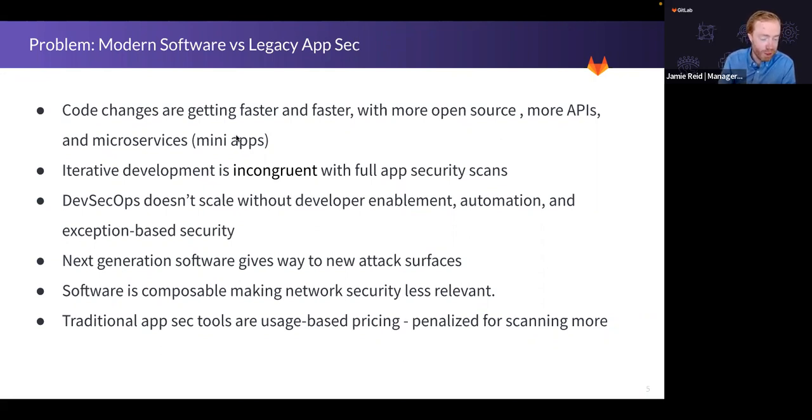As I talked about, the idea of next generation software also creates additional application attack surfaces. Software is composable, meaning network security becomes far less relevant. The idea of high walls and concentric circles, they're not going to cover you, right? You need to have a more comprehensive security scanning plan in place. Additionally, traditional application security tools often use usage-based pricing, meaning you're penalized for scanning more.